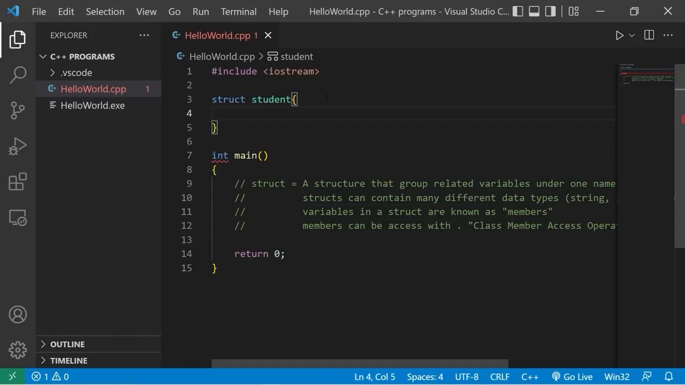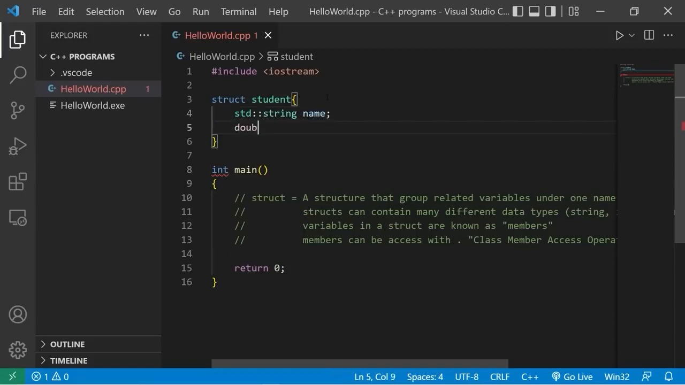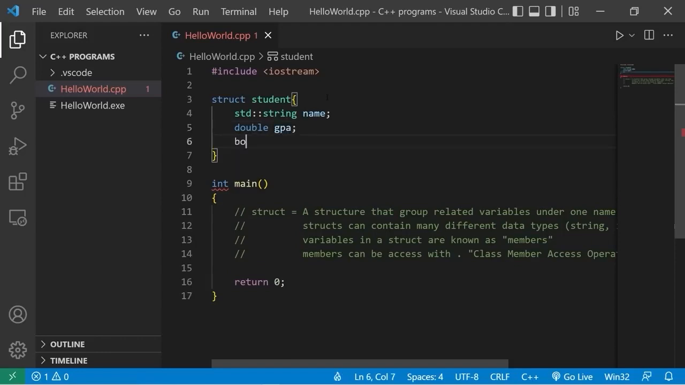I think each student should have a name member. This will be of the string data type, string name. I'll declare this but not yet assign it, as well as a GPA. That could be of the double data type. Then a Boolean variable if they're currently enrolled or not. Enrolled. Then be sure to end your struct with a semicolon. Our struct student is kind of like its own data type.